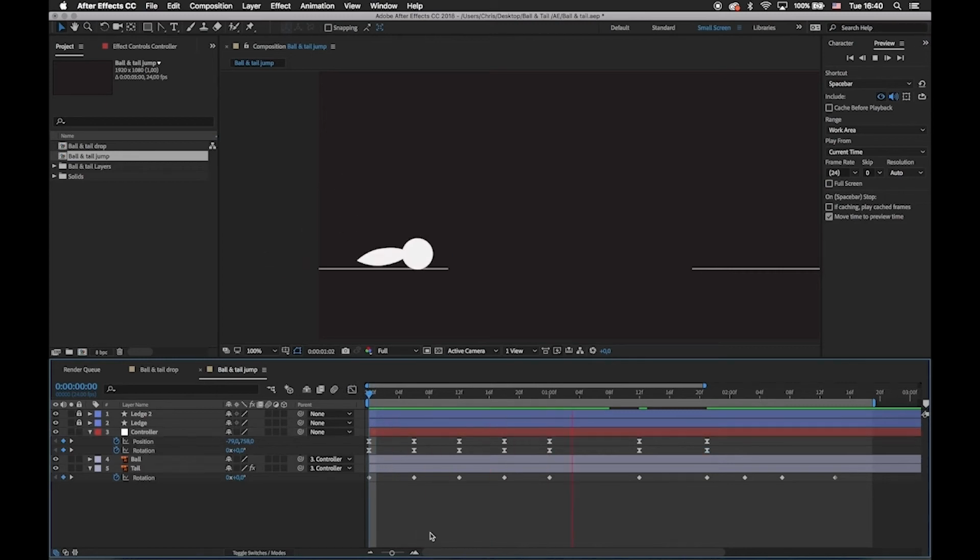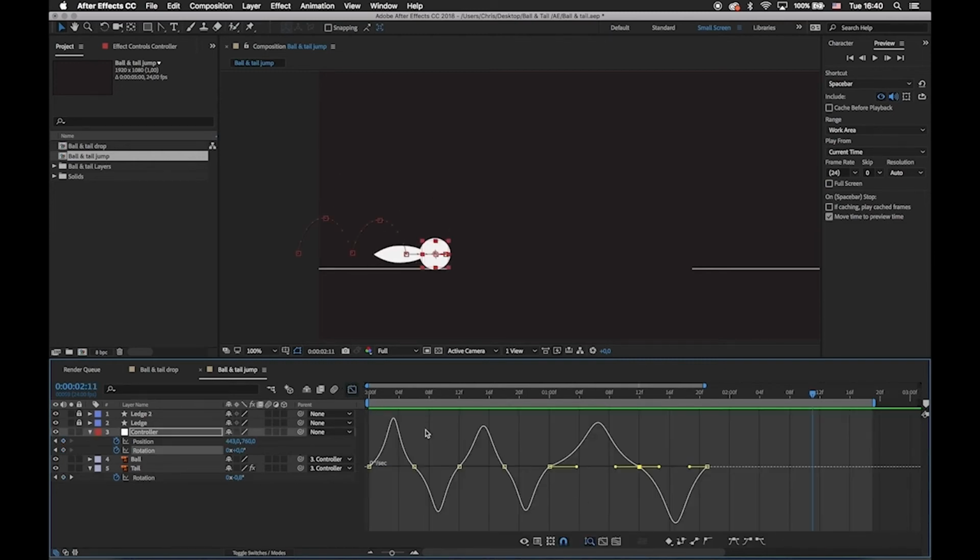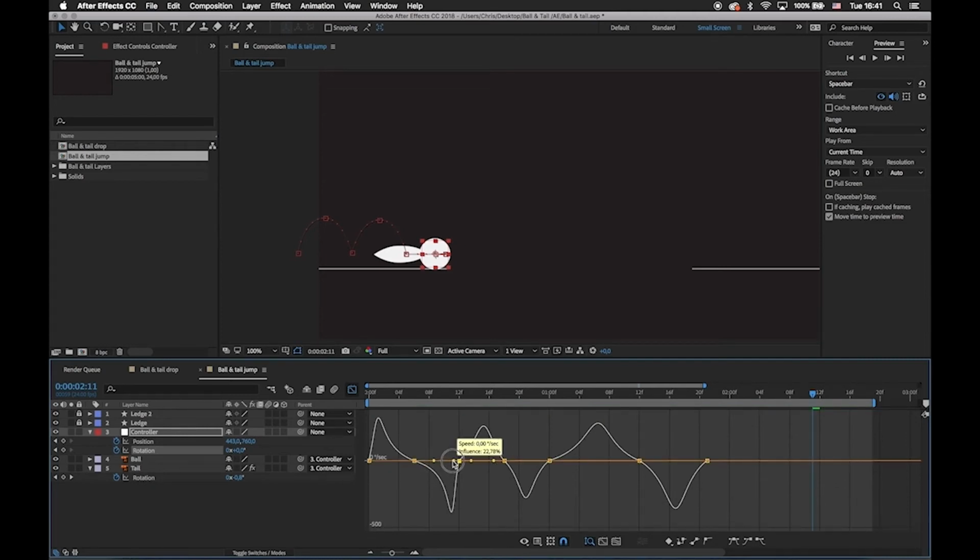You can see it looks okay. I would prefer it though if it reacted a little bit more to the movement of the ball. So I'm going to mimic the easing that we have in the position values of the ball.